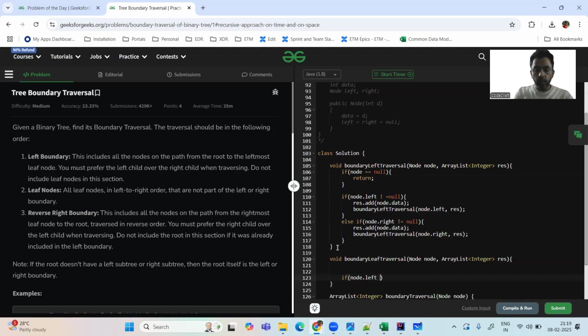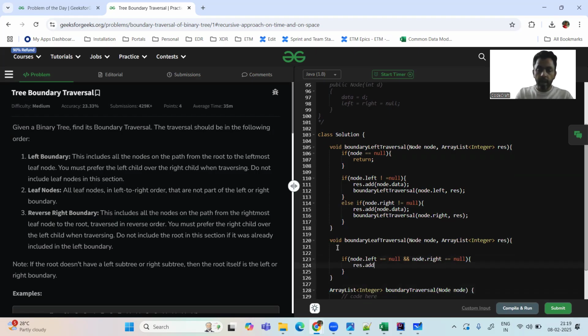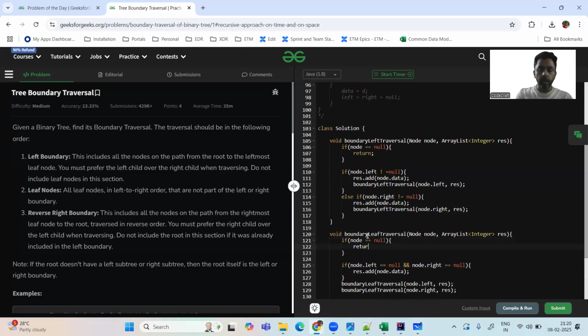Now we want to add the leaf nodes, right? If node.left is equal to null and node.right is equal to null, that means it's a leaf node, so result.add node.data. And we are going to simply do the left and right traversal in order to find all the leaf nodes: node.left, result, node.right, result. And what will be the base condition? If node is equal to null, return simply.